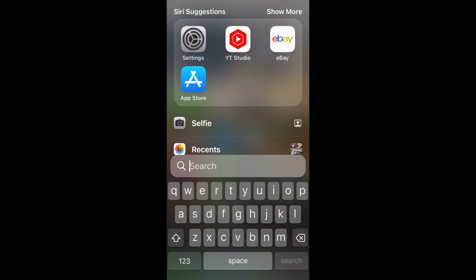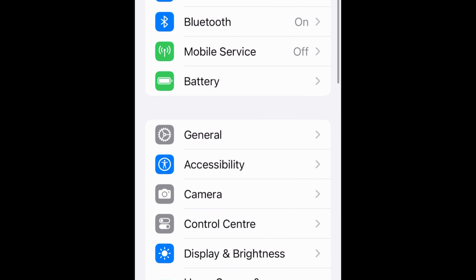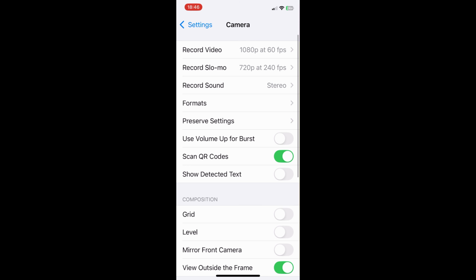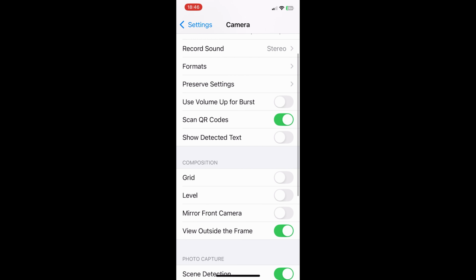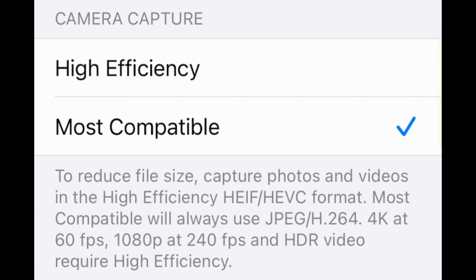So on your iPhone, go to Settings, then let's navigate down to Camera and select that. And then on the camera menu, we want to be selecting the fourth one down, which will be Formats. And then here we have the two options. You've got high efficiency and you've got most compatible.